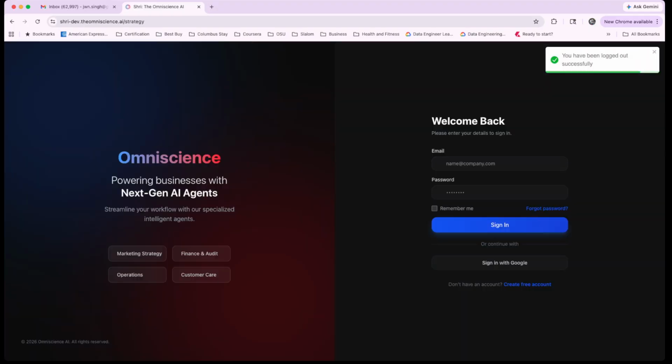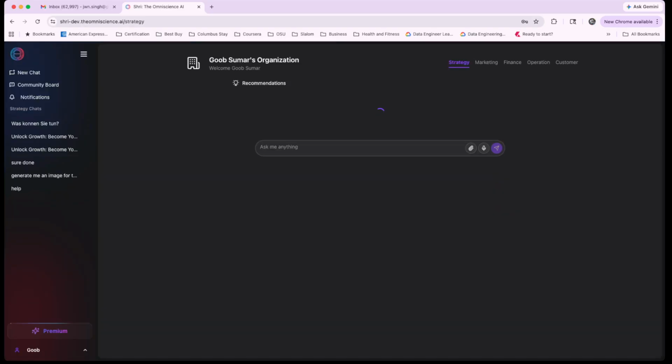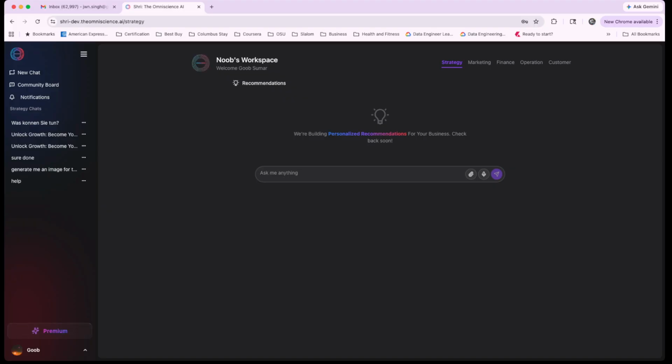Sorry, I was trying to pull out my last. So here's my login. Once you log in, the first thing you want to do for onboarding, on the left hand side, look at this little section here. If you're not premium, click there, get the premium. It's worth it. But if you're using the free version, perfectly fine.